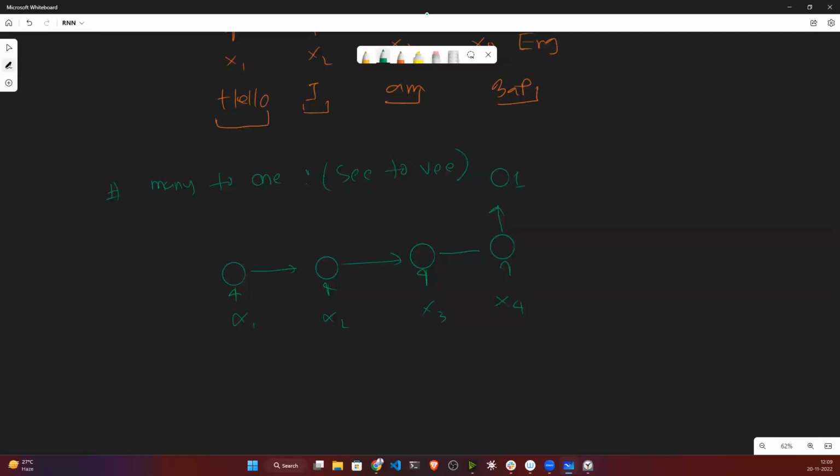Sentiment analysis. You are giving many words of sentiment, and you are just trying to predict whether it's positive or negative. So this was seq to vec.